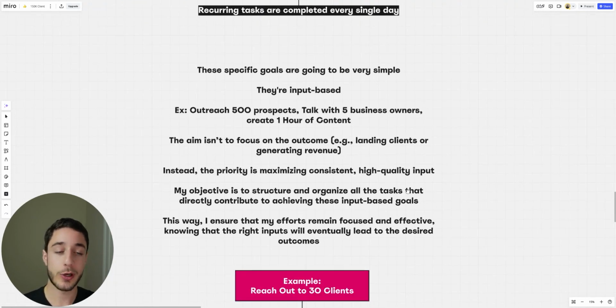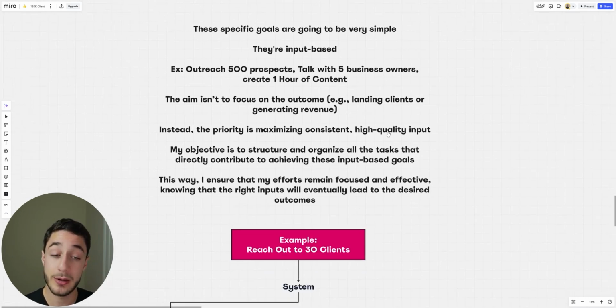And one thing to point out is that these specific goals are going to be very simple because they're all input-based. For example, your tasks, right? Outreaching 500 prospects, let's say talking with 5 business owners, creating 1 hour of content, whatever the case. The aim isn't necessarily to focus on the outcome, so landing the clients or generating the revenue, but rather the priority is maximizing consistent, high quality input, because as we know from beforehand, input will lead to our output. So we want to make sure that our input is as high quality as possible.